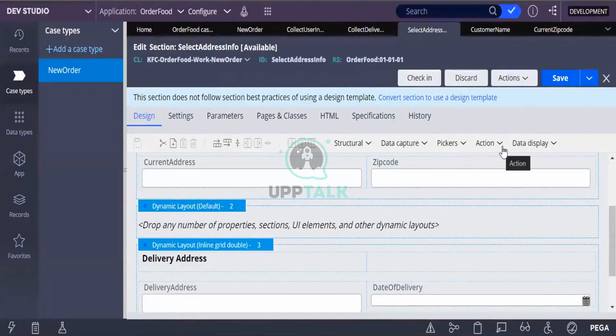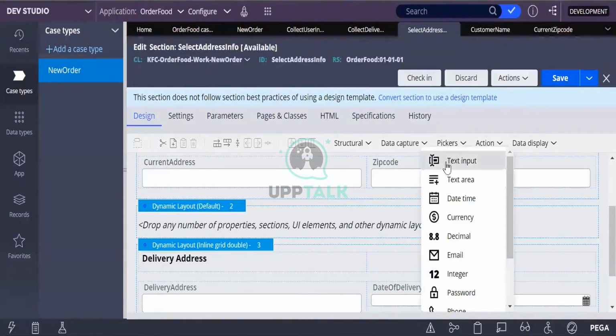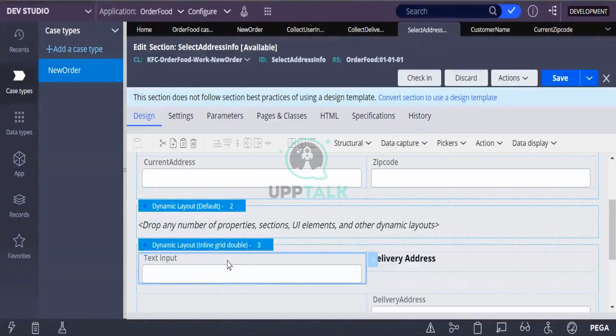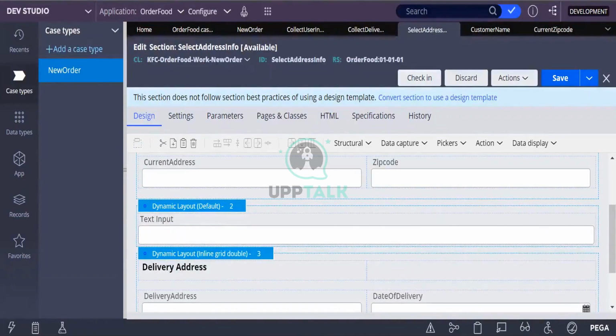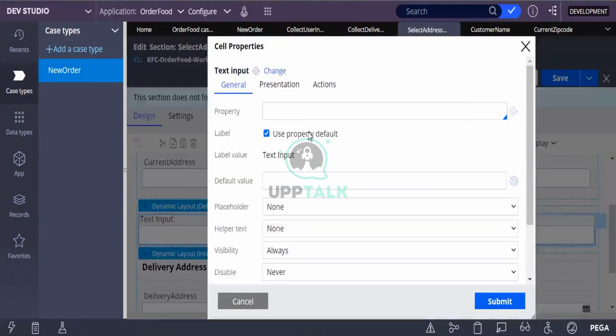Now I will add the first label, that is, current address is equal to that label. You can directly set a checkbox, right? Now you try to add a checkbox directly. Data capture or this one. You create one property. You can create something like is a delivery, is the same address, or something. Is the addresses are same.